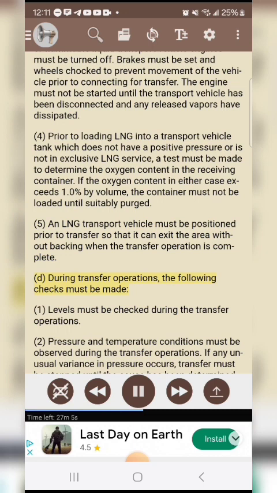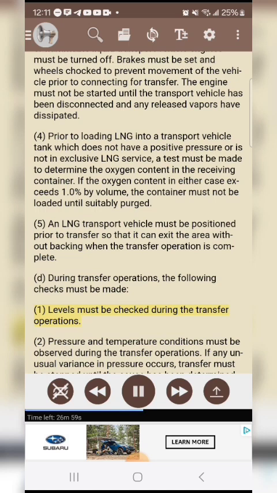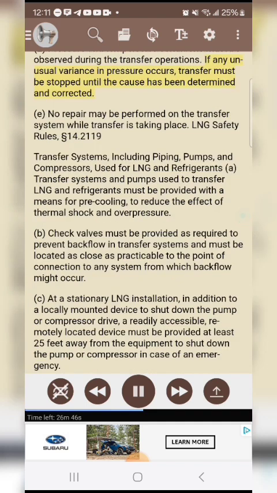D. During transfer operations, the following checks must be made. 1. Levels must be checked during the transfer operations. 2. Pressure and temperature conditions must be observed during the transfer operations. If any unusual variance in pressure occurs, transfer must be stopped until the cause has been determined and corrected. E. No repair may be performed on the transfer system while transfer is taking place.